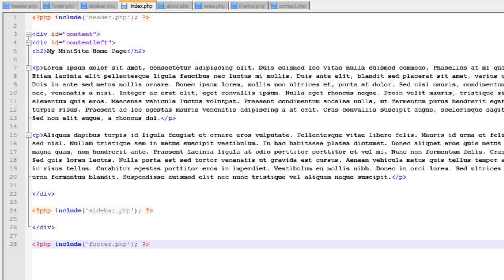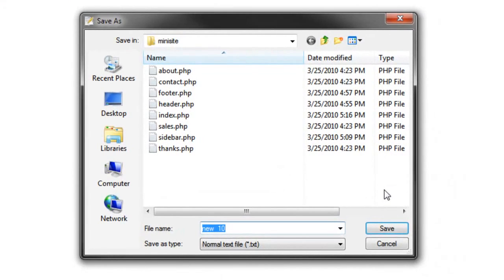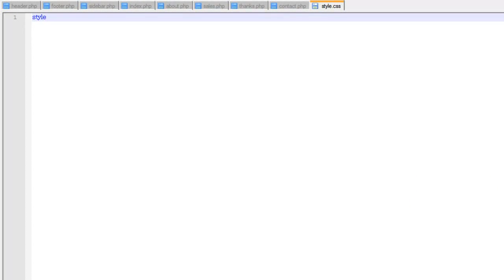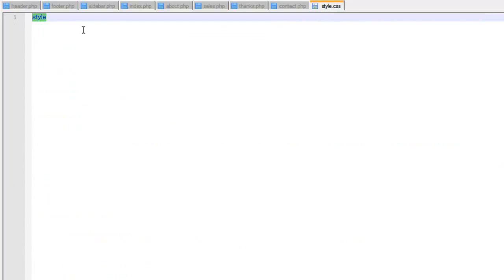So we're going to create a new file, and put some text in here so we can save it and call it style.css. All right, so this is our style sheet, and what we're going to do is start from the top and work our way through our page and put in our different elements. So we'll go to the header, and the first thing we have is the body. So we'll go back to our style sheet, and we'll just type in body.